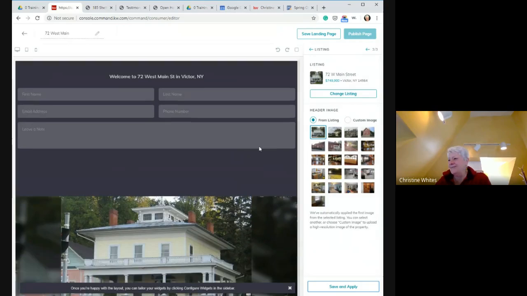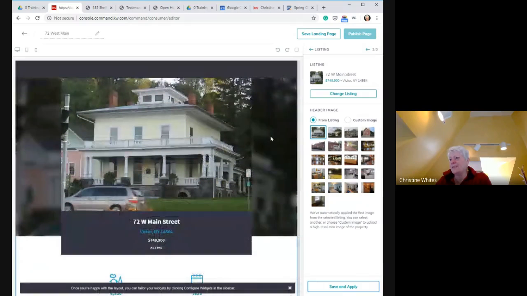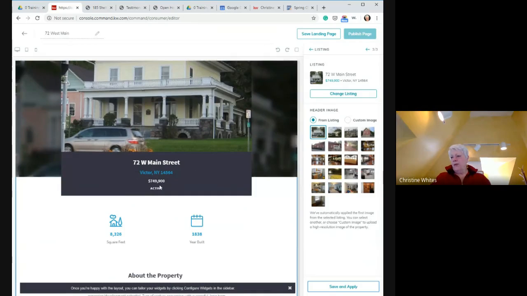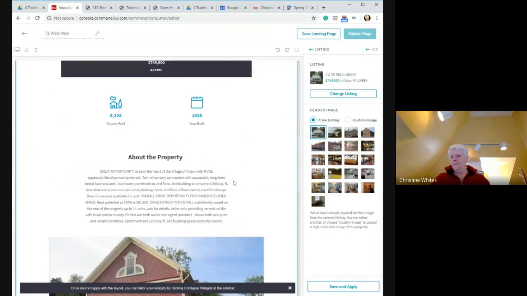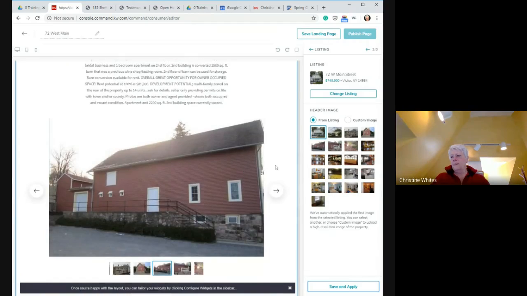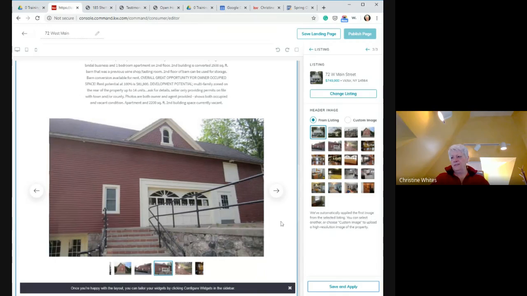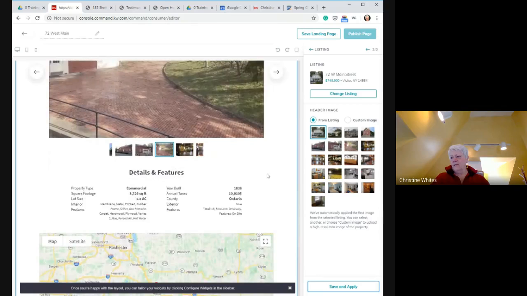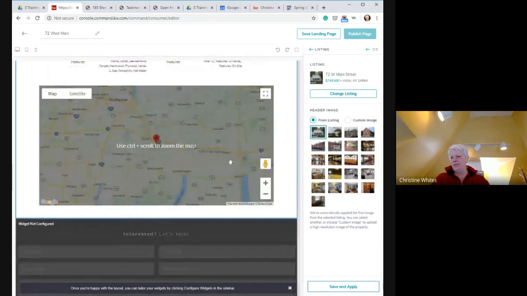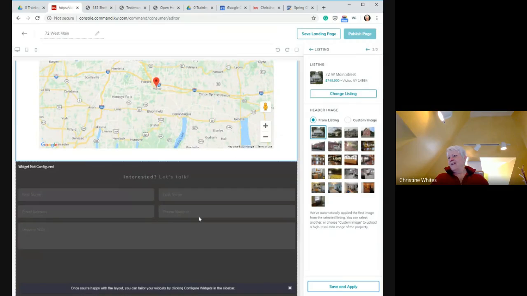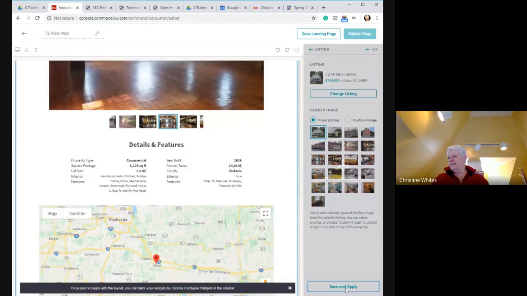Oh, it did keep my lead form up at the top. But so now it's brought in Todd's information, the information from the listing for 72 West Main Street. The price, it's active, the year built, about the property. So this is directly from the MLS. Here's a carousel of pictures from it. Here's the details from your listing. Here's a map that shows where it is. Oh, I have two widgets there. And then I'm going to hit save and apply.